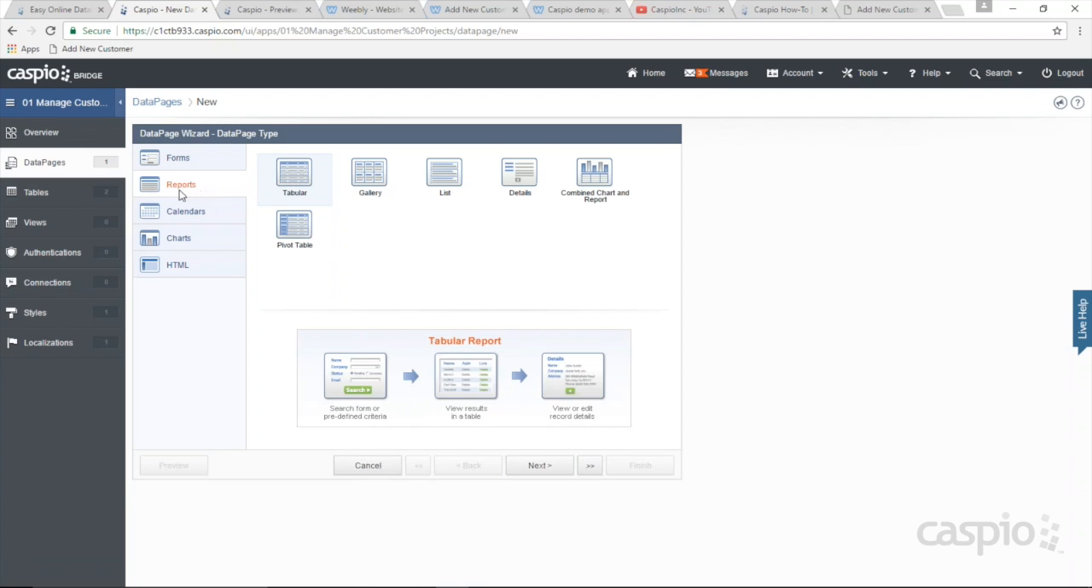So I'm going to select my report data type. And let's go with the tabular format. Of course, you can select any other layout that you wish. This is the most popular one. It displays the data in rows and columns on the web. That's the one I'm going to select. If you look at the illustration below, this is basically what we're going to build. Search form, results page, and a details view.